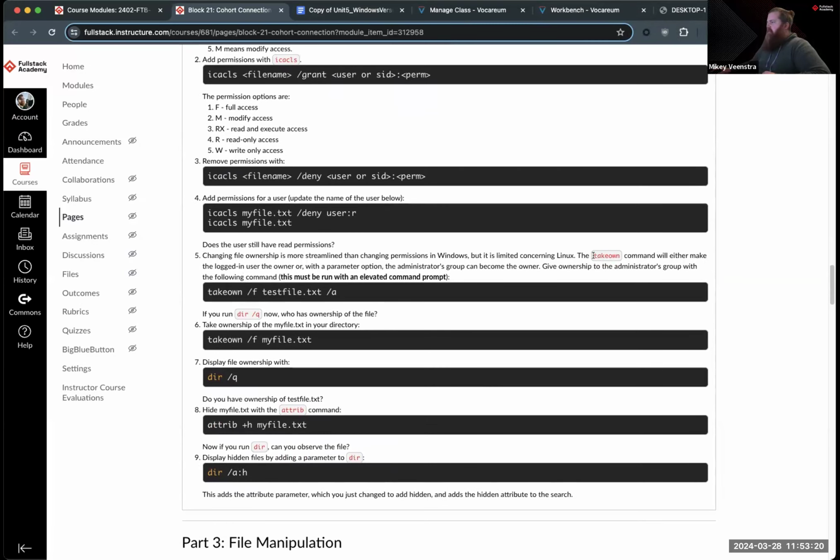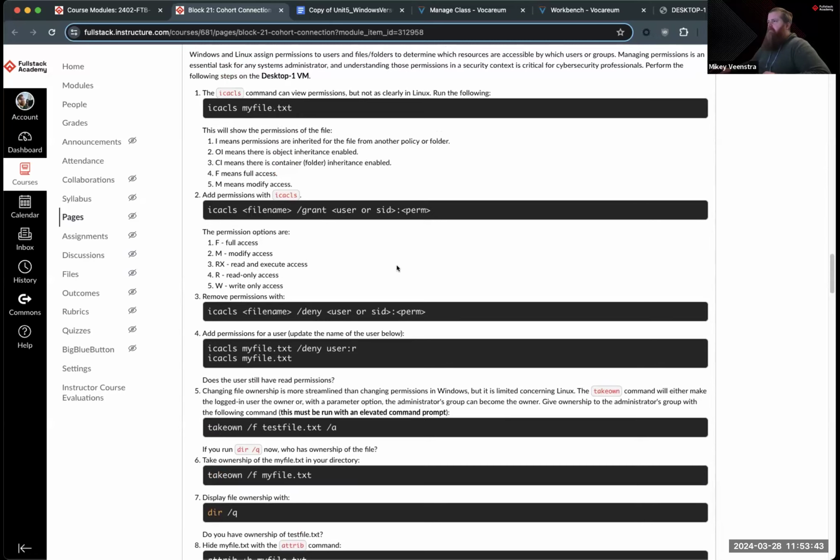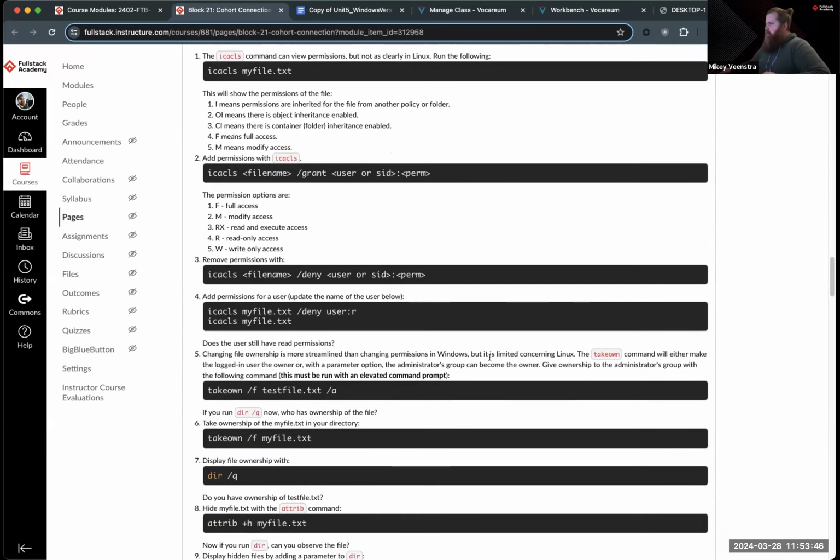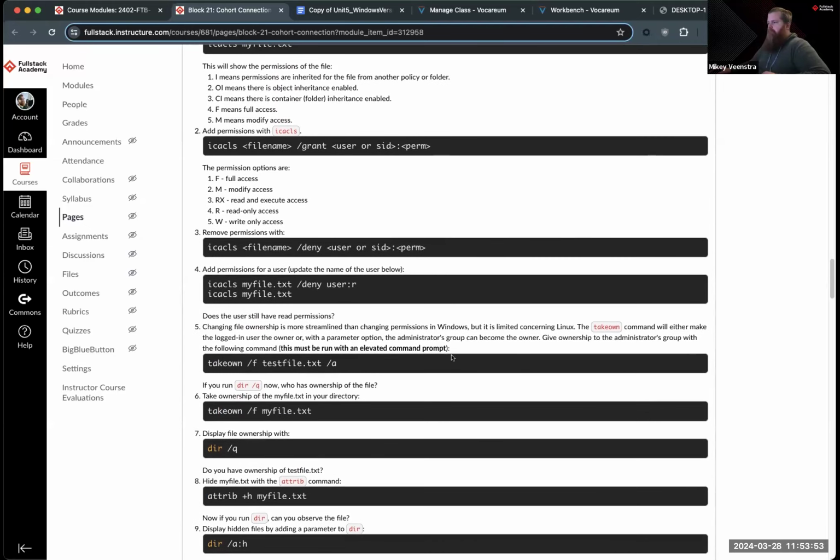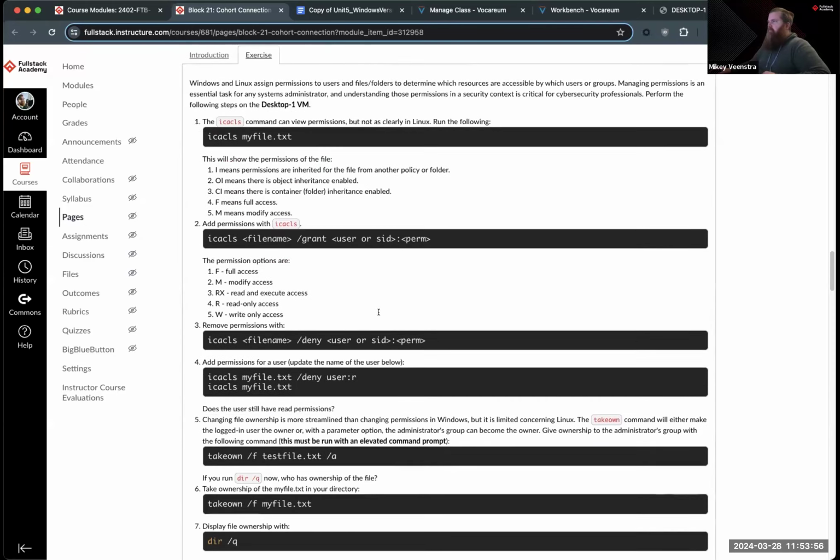There is a command mentioned here, takeown. So takeown will, just like it says, take ownership of a given file. But this has to be done with an admin command prompt. So that will walk you through doing that, because I believe at some point you'll need to give ownership to the administrators group. I got you. I'll leave that for it then.